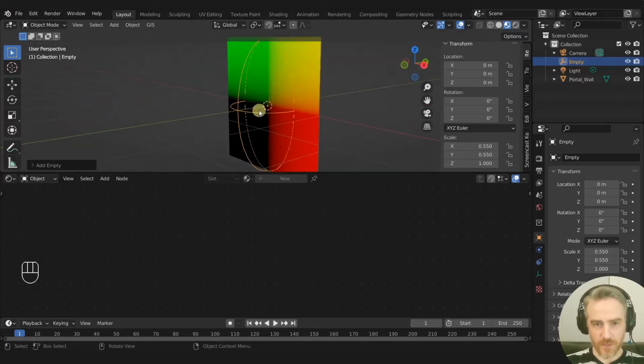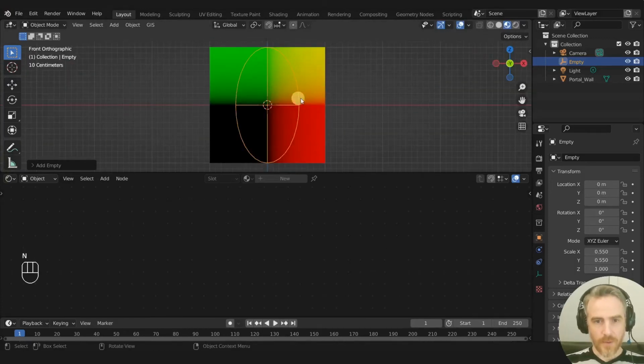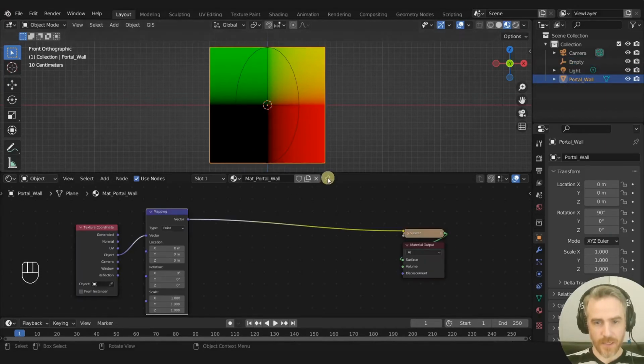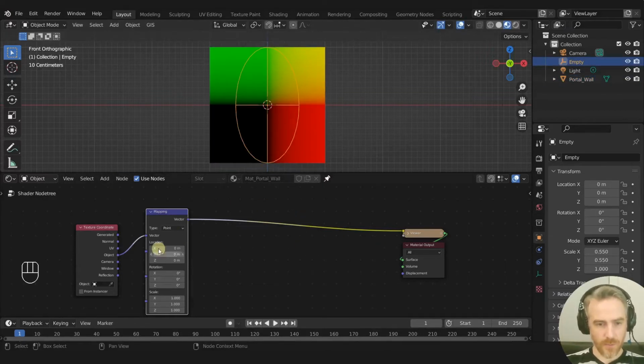And this is what's going to be used to make our portal open and close. Now that the portal is selected, I can't see my nodes anymore because I don't have the plane selected. So I'm going to select the plane and then click this pin so that even if I have the portal empty selected, we can still see the nodes for the portal wall.